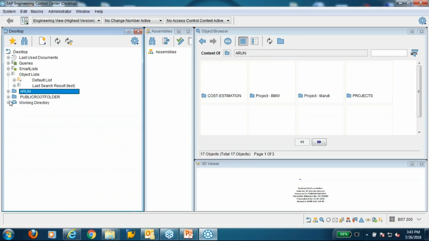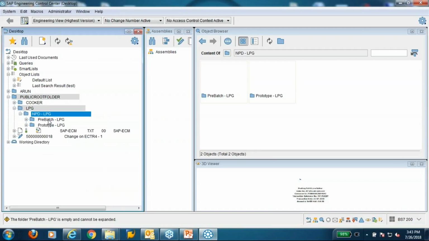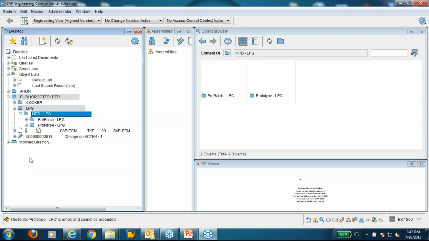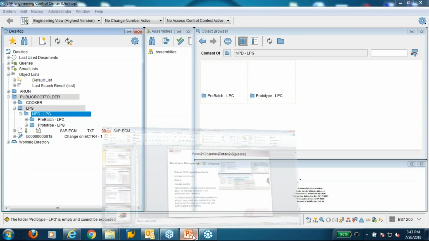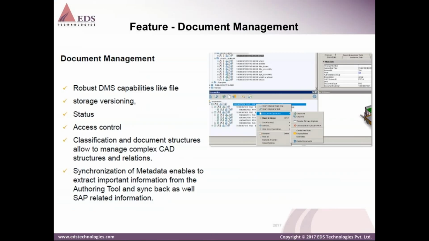Or you can also have a common folder system created by your project manager and made available in the public root folder, where, based on new product development, I have a pre-batch and the prototype and the mass production or so. I can also make a copy of these folders and make a complete folder structure copy for the new projects which I would like to create. Okay. So it's very user friendly, as I showed you. It's all the features and functionality of your document management, which comes as part of the tool.